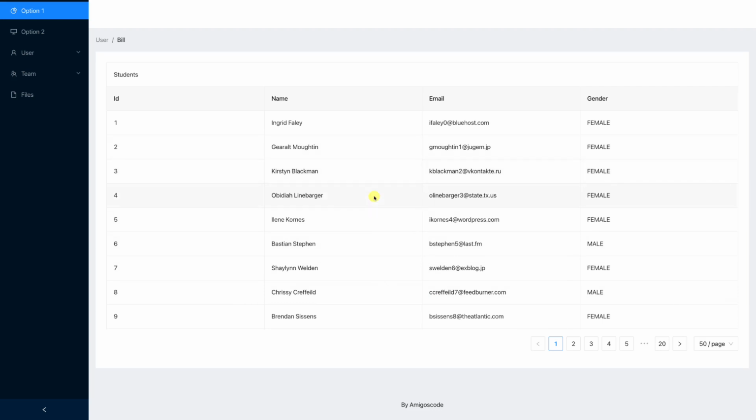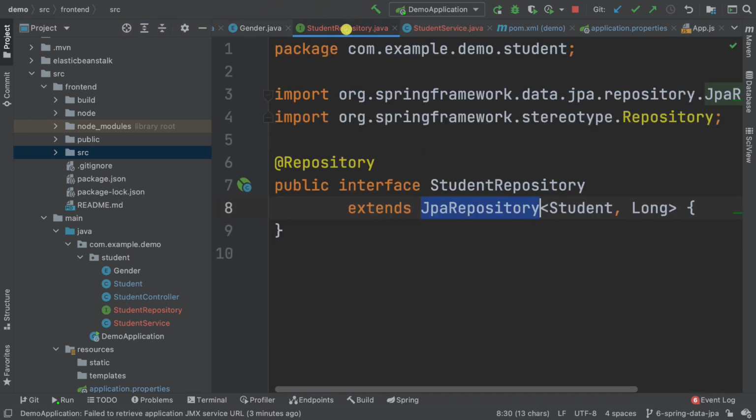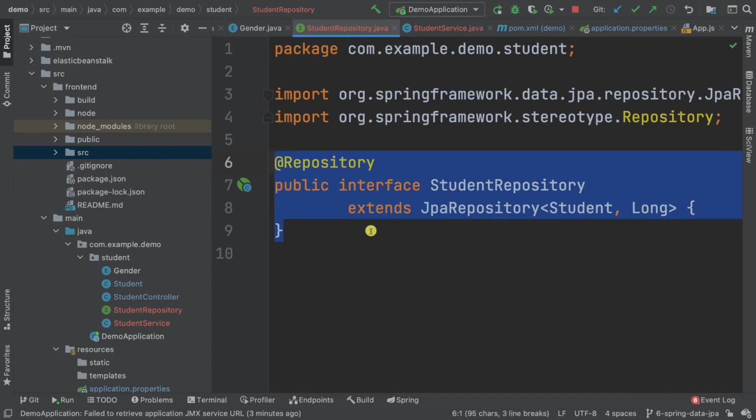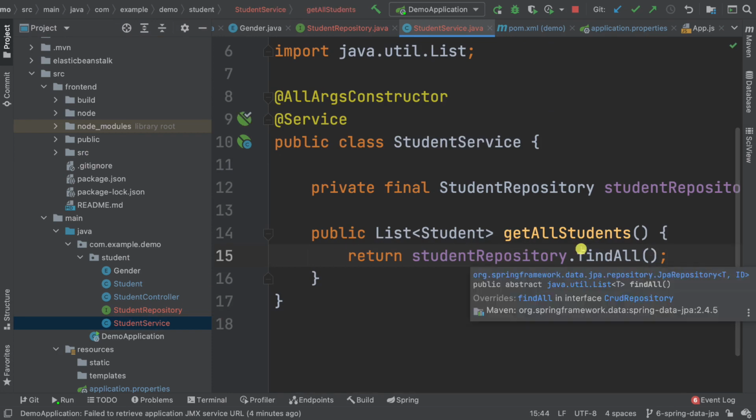And to be honest, there you have it. We managed to connect to our database, which is running using Docker. We also used Spring Data JPA and also n-tier. So remember we have this student repository, and all we have to do is have this interface extend JPA repository, pass the student and the data type of the ID for this student, and then in the service we can call methods such as find all, and so on and so forth.